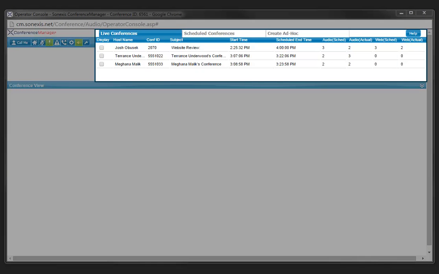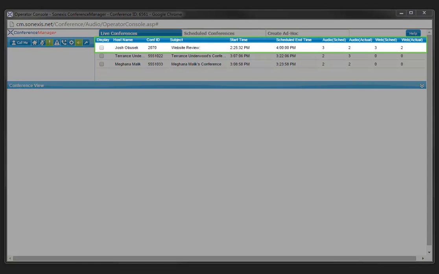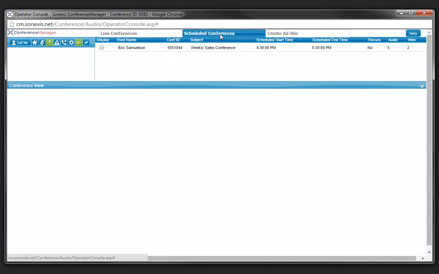To the right of the control panel are the Conference tabs. These tabs enable the operator to view live, scheduled, and create ad hoc conferences. Each live conference listing includes a display checkbox, the host name, conference ID, subject, start and end time for the meeting, and some statistical information for audio and web participants. The Scheduled tab shows similar details for conferences that are scheduled for the given day.